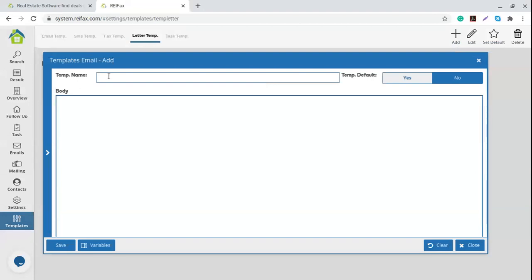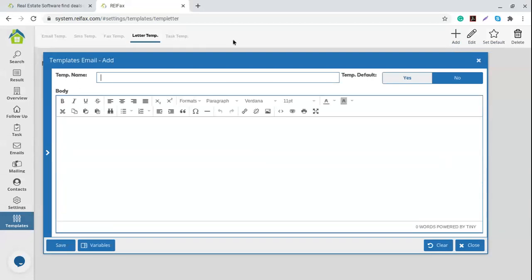We need to put a name for this template. So this template is going to be for the probates. So I'm going to put here letter for probate prospects. So that is the name of my template. This is an information that only I can see. You can select if you want to put this template as the default right here. So that will be the one that is going to auto-populate immediately as soon as you try to do any sending.